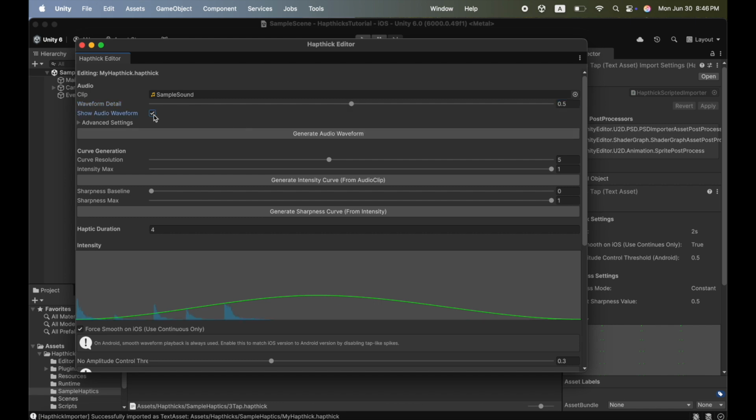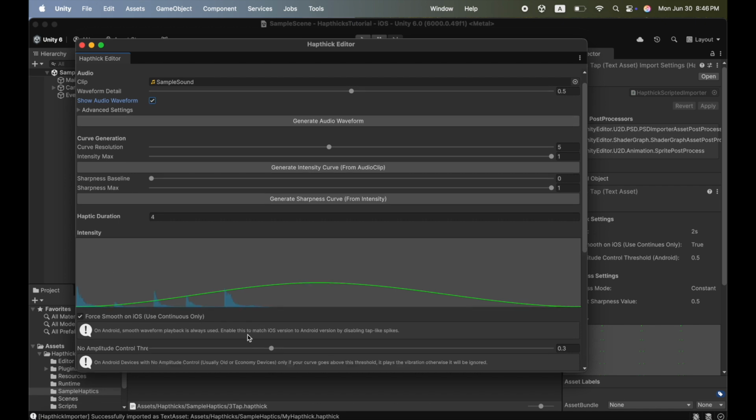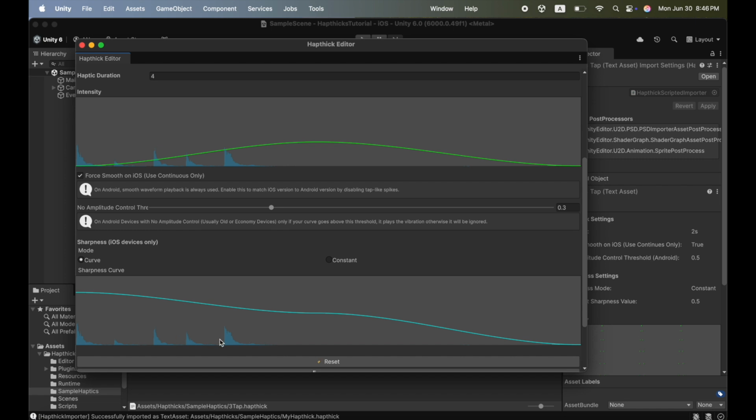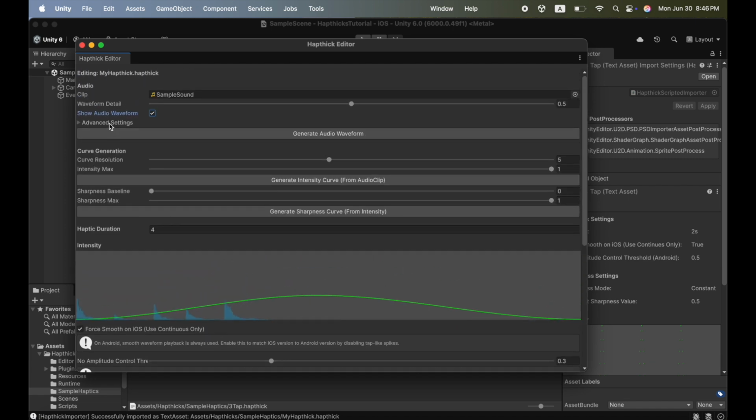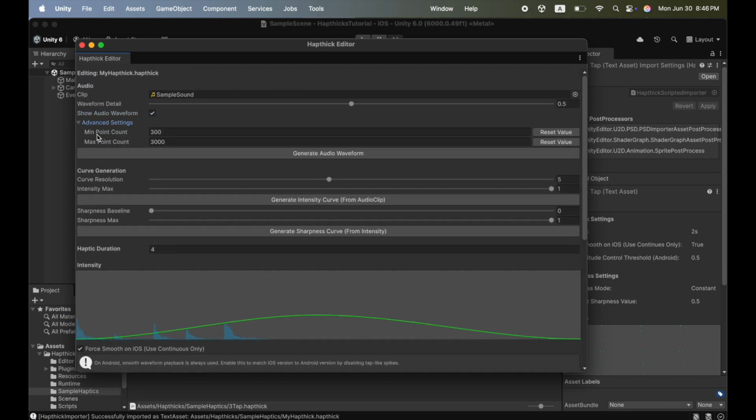Next option is this Show Audio Waveform checkbox. We can toggle the visibility of the waveform background on or off using this. Here we have an advanced settings section for the audio waveform. When we expand it, it shows min point count and max point count.